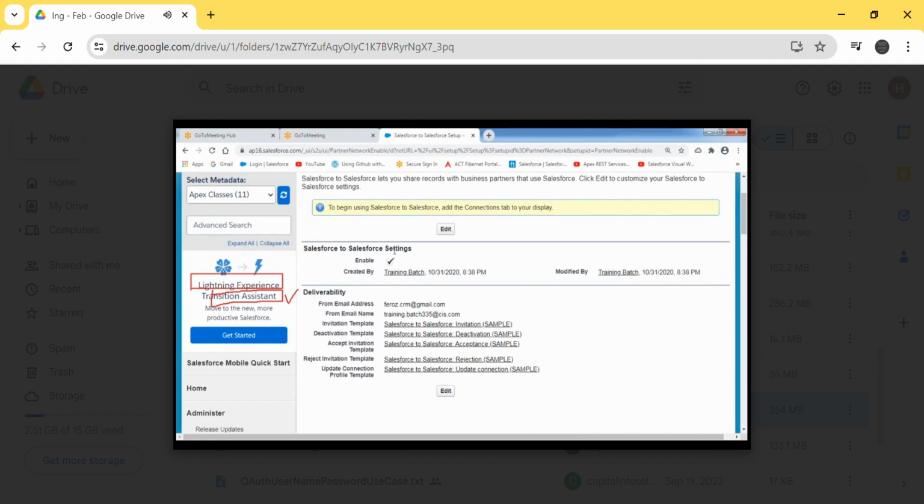In a similar way, I need to log in to that other Salesforce organization. For that, I would like to use the Firefox browser. Let me go with the Firefox browser.